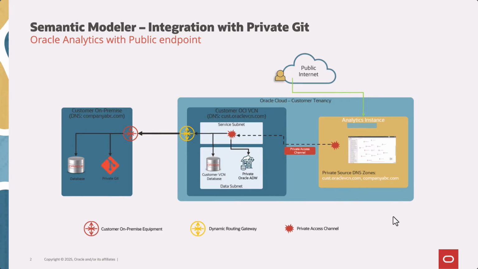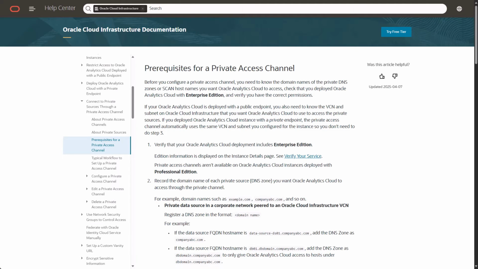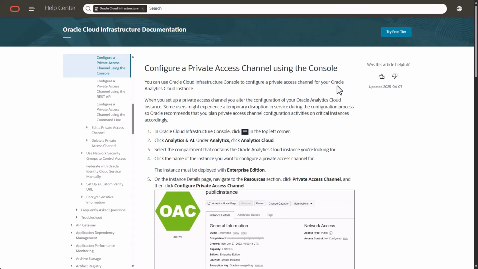Another variation of this scenario is when the Oracle Analytics instance itself has a private endpoint within the VCN. In this case as well, a private access channel must be configured to allow communication with the Git service. Details on prerequisites for setting up a private access channel, including setting up a VCN, are provided here, and configuration steps for setting up a private access channel are covered in this section.